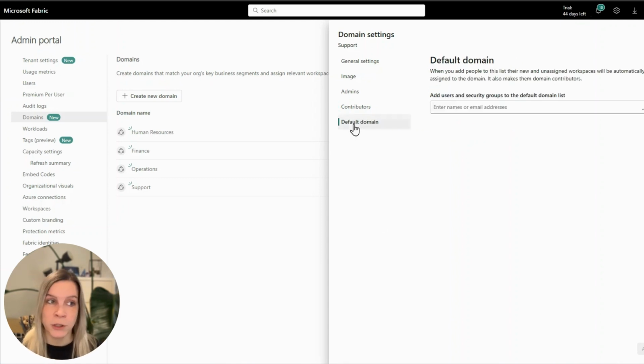And then we also have the option default domain. And what is default domain? You can set a default domain for new workspaces, which means if we would select, for example, Finance, any new workspace that would be created by users or security groups listed will automatically be assigned to the Finance domain. So it is the default that will be chosen in that case. And if you use this option, default domain, all the users will also be made the domain contributors, allowing them to manage the domain assignment of their own workspace.